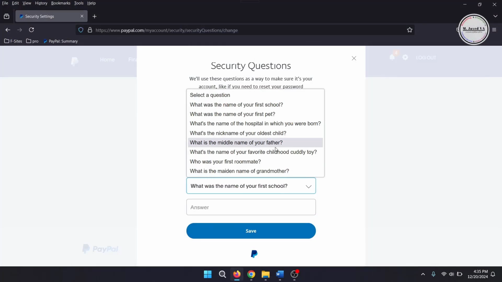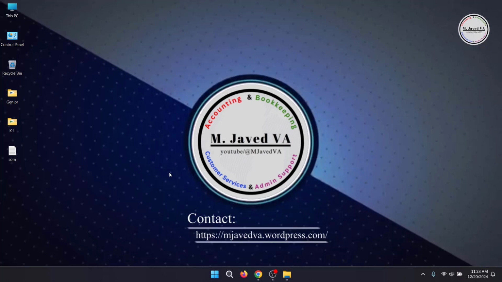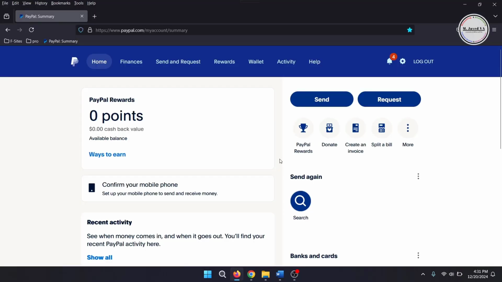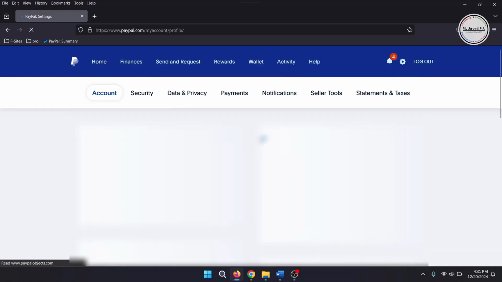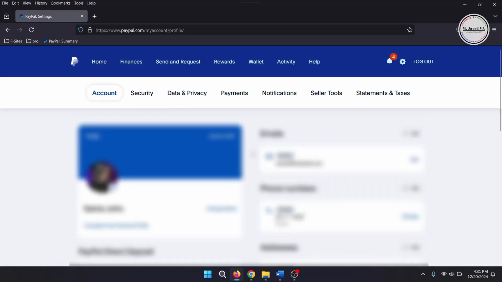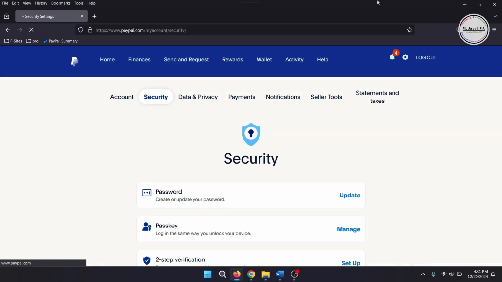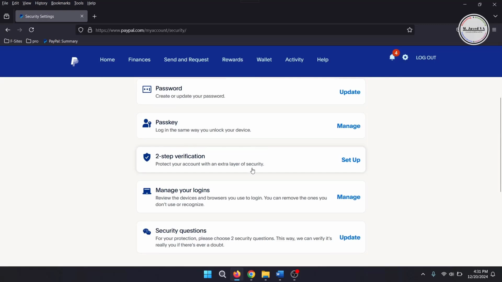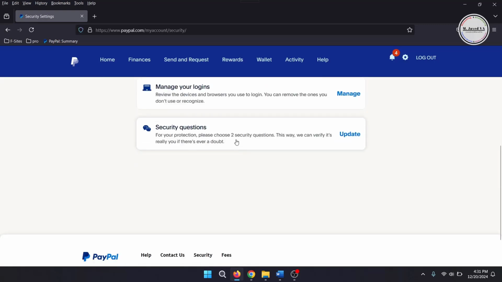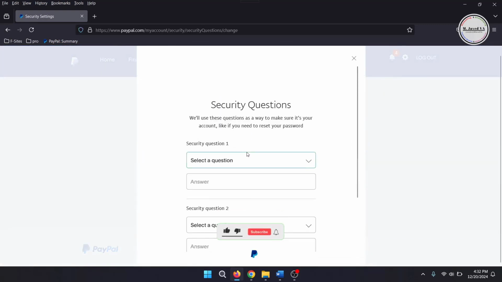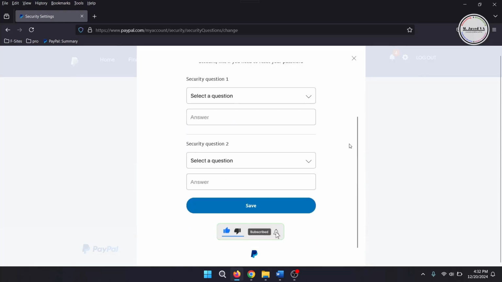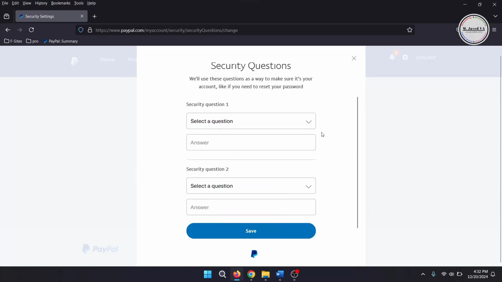This is a quick tip on how you can change the security questions of your PayPal account. To change the security questions of your PayPal account, sign into your account and go to the Security tab under Settings. Here, click on Security Questions, and here you can select and change the security questions of your choice.